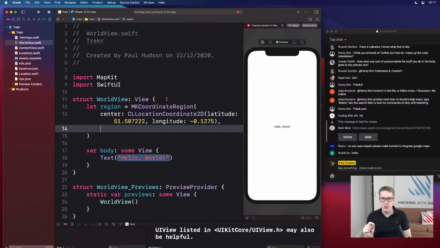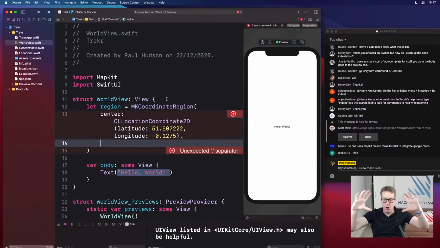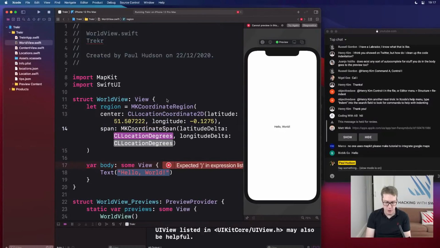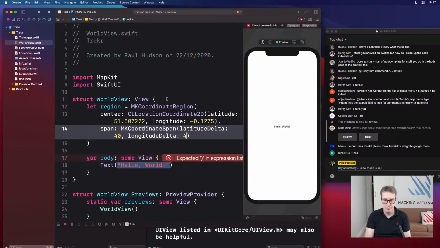It also wants to know what is the span of the map. How much around that do you want to show? This creates a zoom level. How much of the map do you want to show? Again, in latitude and longitude. So we'll say our span is going to be an MKCoordinateSpan. Again, MK is MapKit. Latitude delta, I'll do 40 degrees. Longitude, 40 degrees. And this will start our centre on London, but at sort of a middling level of zoom.